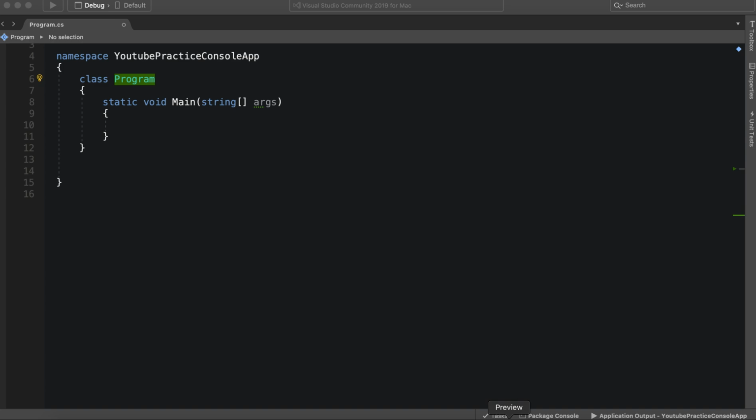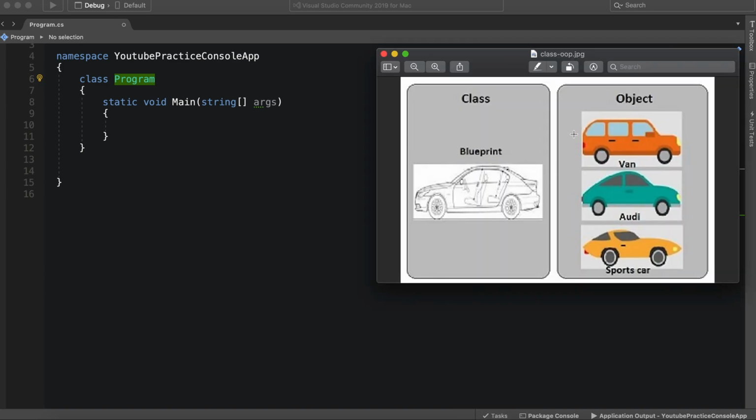In the last few videos we've been talking about classes and we've been seeing this picture a lot. But let's take out the words class and object here. And let's say we wanted these to be classes as well, like this van. We want a van class, an Audi class, a sports car class.